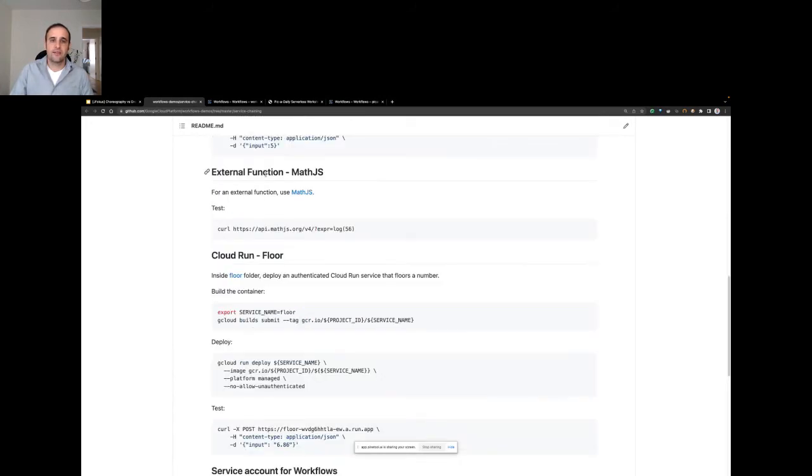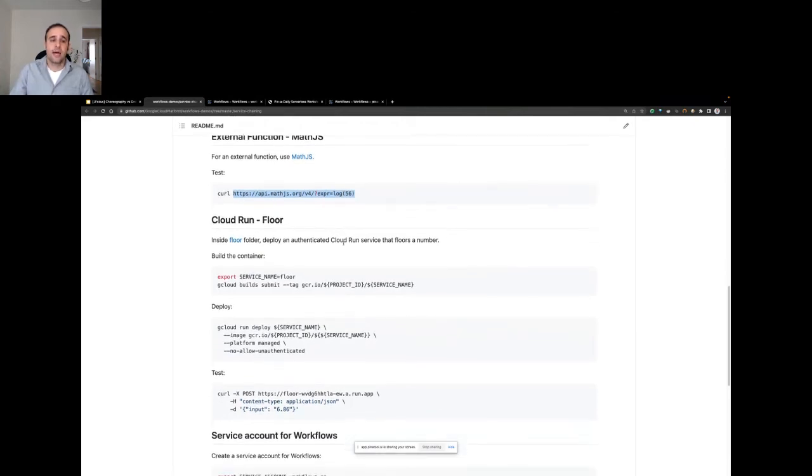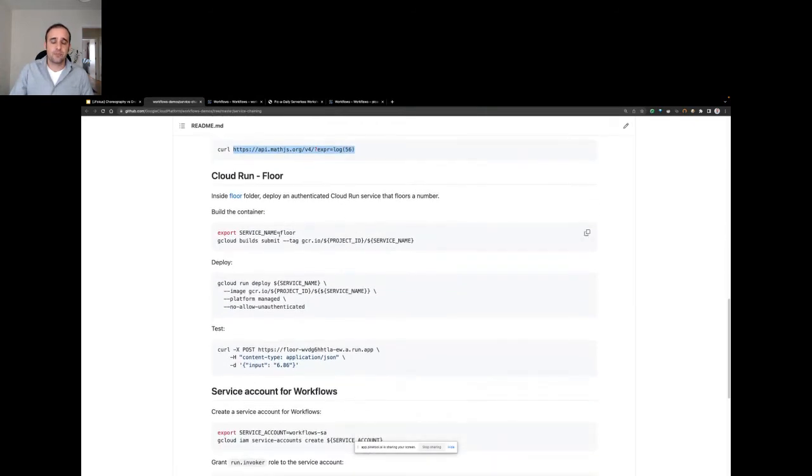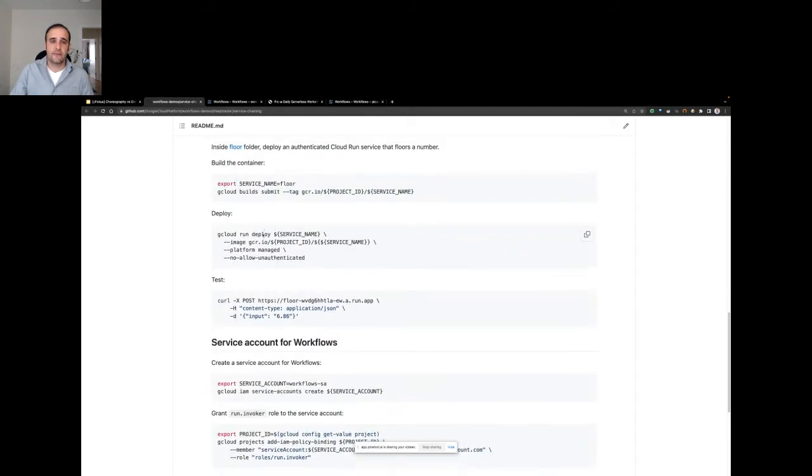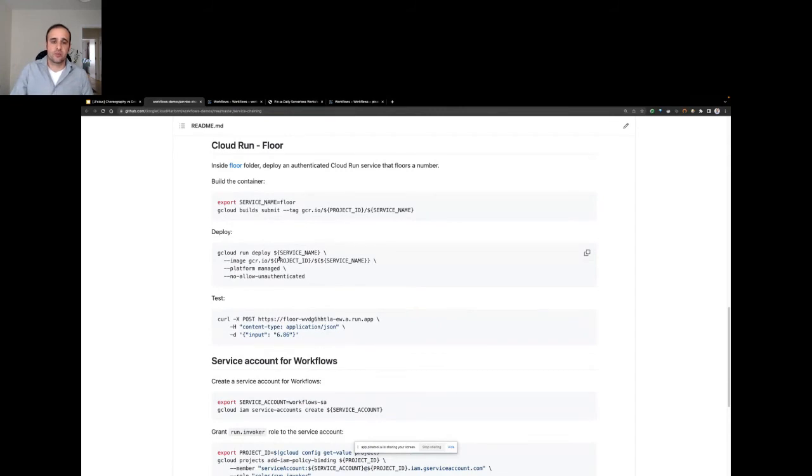Then let's say we have an external function from math.js, and we want to use that to take the log of a number. So in math.js, you can take the log of a number like this by passing an expression. Let's say we want to call this as the third step. And then as the fourth step, let's say we have a Cloud Run service, which is a container service that takes the floor of a function, right? So you pass in an input like this, and it will return you 6. Basically, it takes the floor of the function.